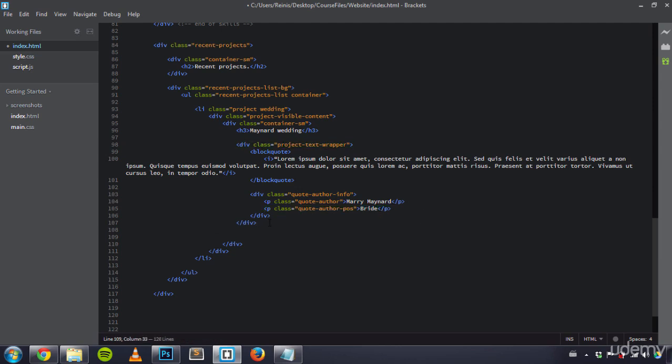Behind this text, we need to place this button, which will toggle the extra information about this project. Href, we'll set it equal to a hash, because this is not an external link. We'll give it a class. First one will be button, and also project-extra-toggle. And the text for it will be More.